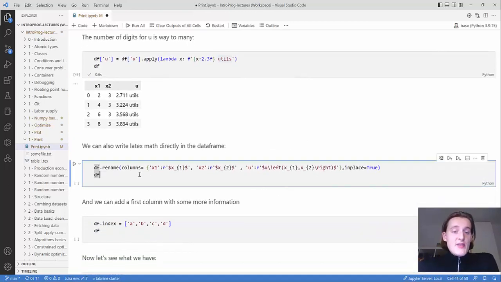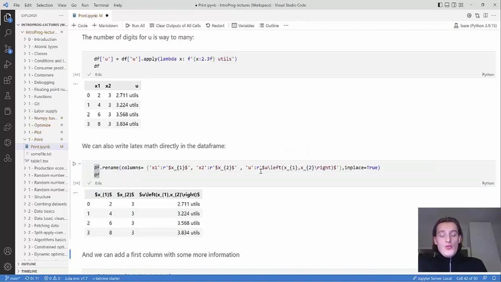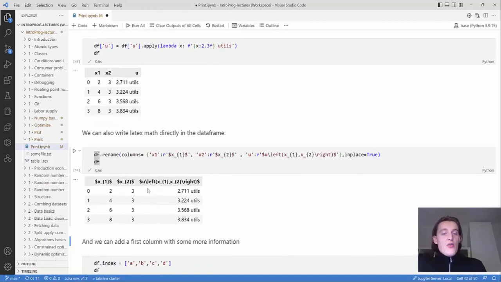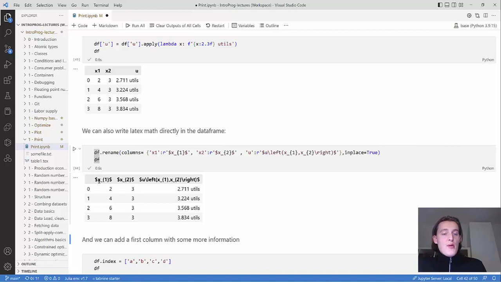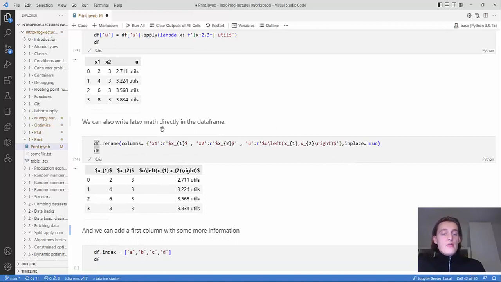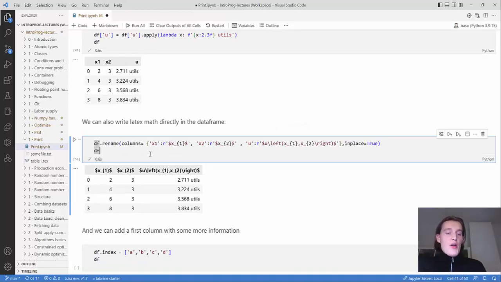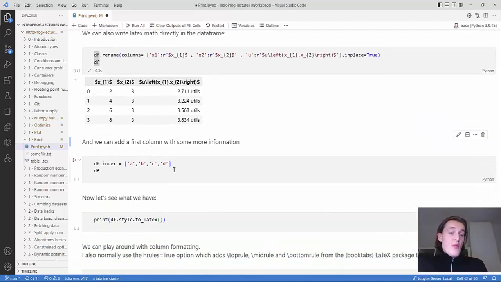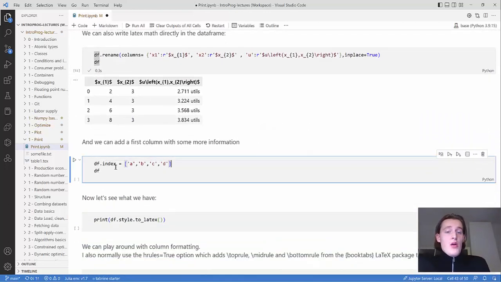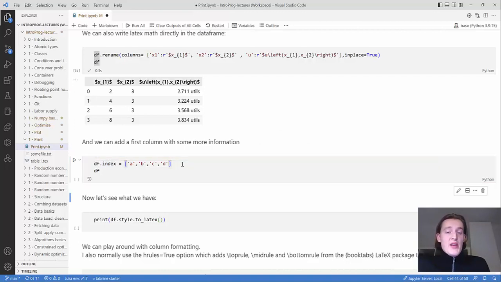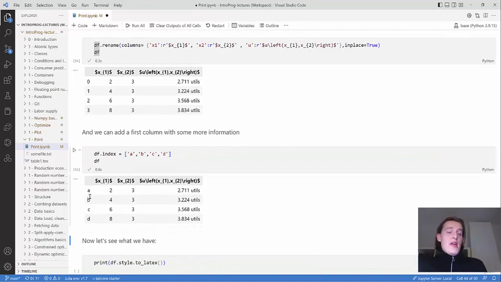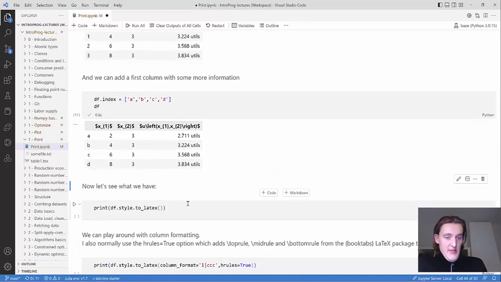You can also write LaTeX math directly into the data frame, so we rename the columns x1 and x2 and also U to have new names, which looks horrendous here, but in LaTeX code it will look good, so you just have the one as a subscript. And the same here, x1 and x2 will have subscripts. Instead of saying x1, it will be x small one. And then we can also add a first column, which is just the index. We can recreate the index to give it some information. Here we just call it scenario A, scenario B, scenario C, D.